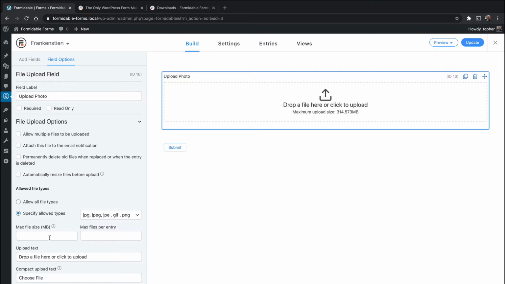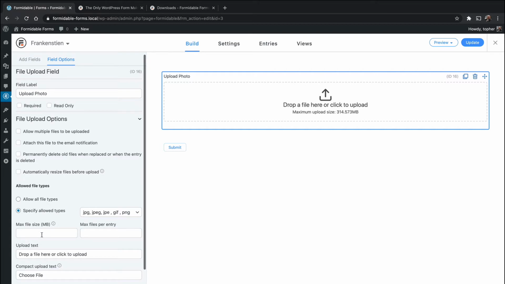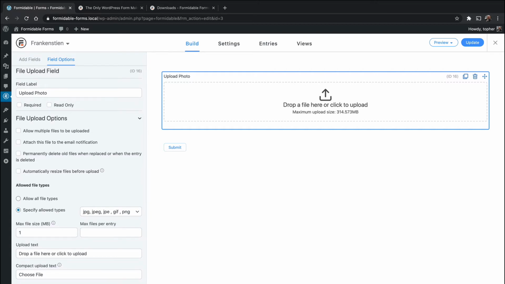You can set a max file size that will override your server's. So we'll say 1 megabyte. And then max files per entry. So up here, you could say allow multiples, but you could say really only two. We're going to do just the one.